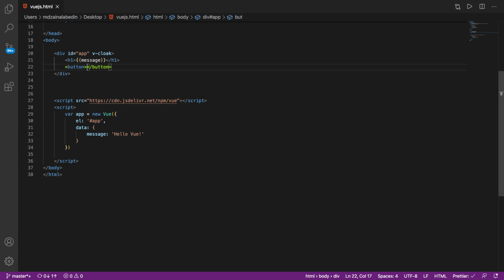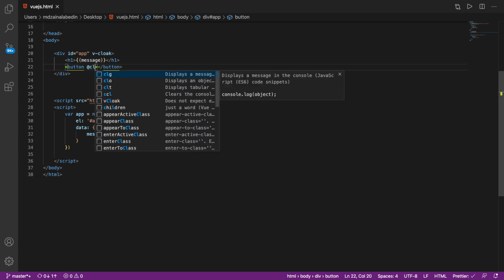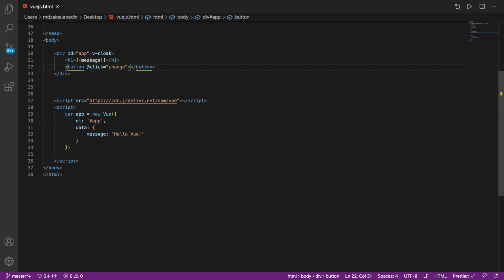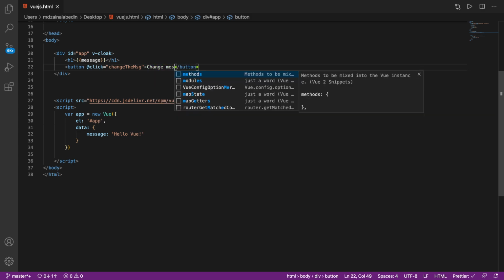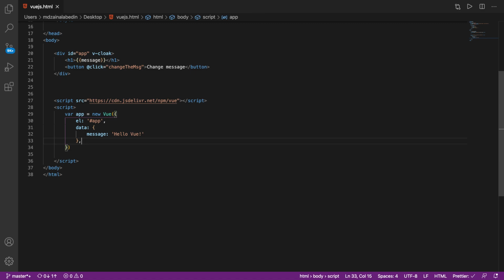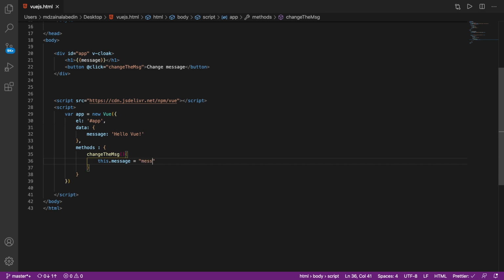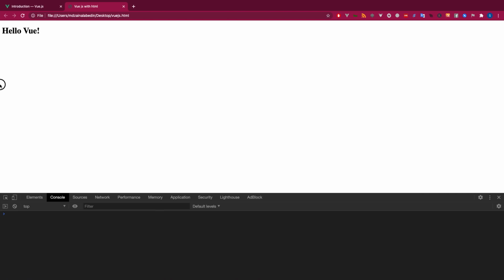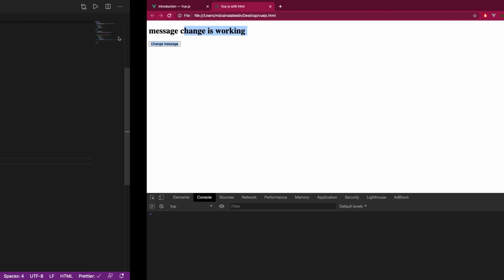Here we can have a button, and we take a click. Let's say change the message, okay? And we write change message. Here you can add more methods. So you can say this.message equals, okay, message change is working, whatever. Let's check it out. See, it's changing, so it's completely reactive, and you get almost all kinds of features just like in a simple second. So let's go ahead and add some more stuff.